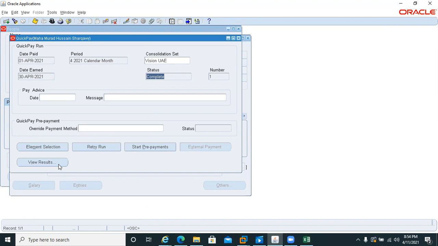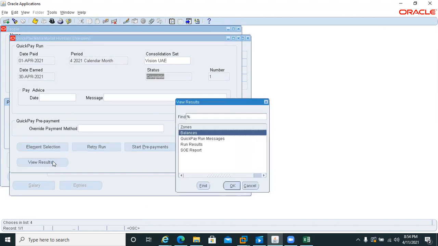So let me just see the results. I want to see the results of the quick pay for this specific employee. For that, we have to click on view results. And let me first click on the SOE report. Let's see if it runs or not.